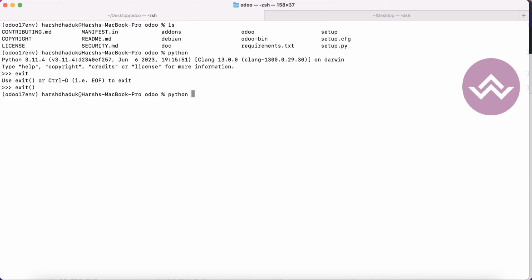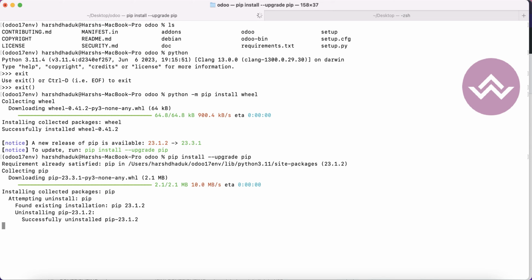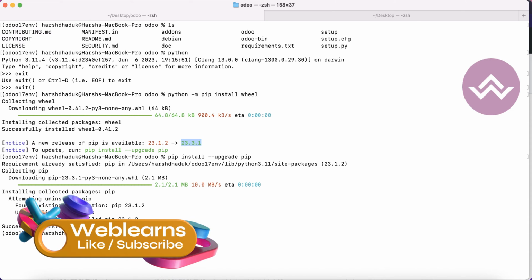and here I'm using python -m pip, sorry, install. So before you install the new packages in the virtual environment, make sure you first install the wheel package, and it says to just use this one to upgrade your pip. So definitely we will upgrade pip. So it's upgrading from this to this.